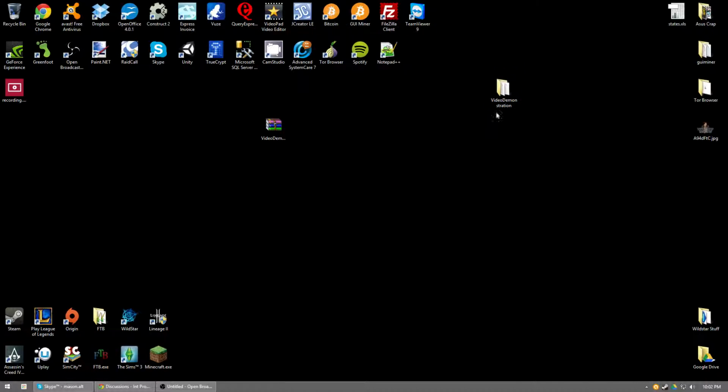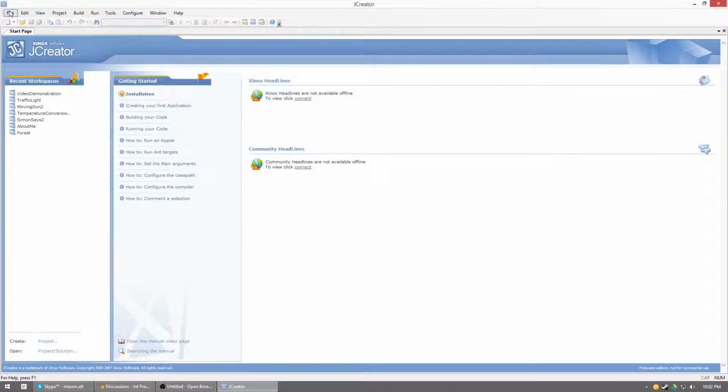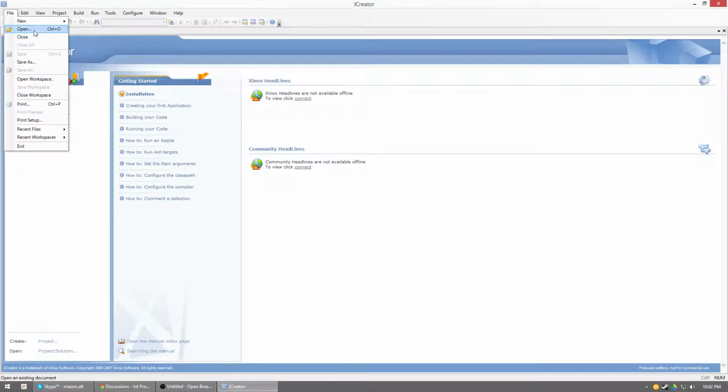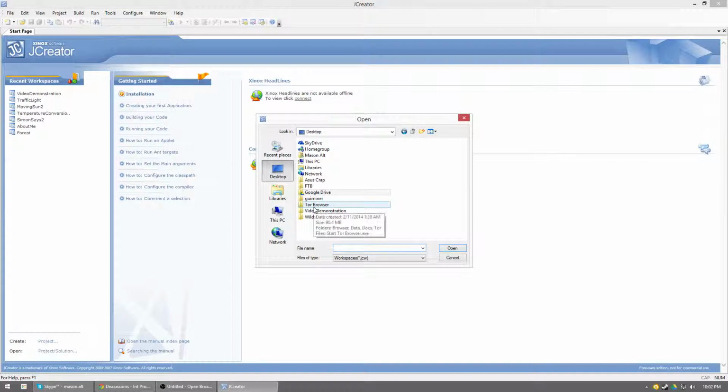I'm going to go ahead and show you how to open it now. So you're going to open up JCreator, you're going to go to File. A lot of people think they want to do Open, but you don't. You want to go to Open Workspace. What this does is it's going to open up the entirety of your JCreator workspace.